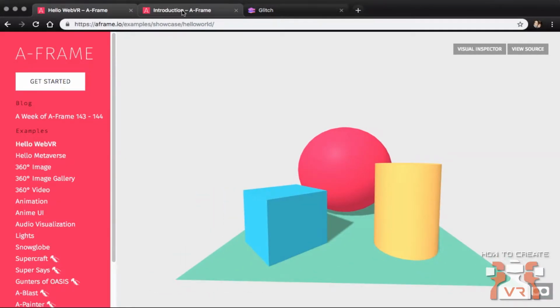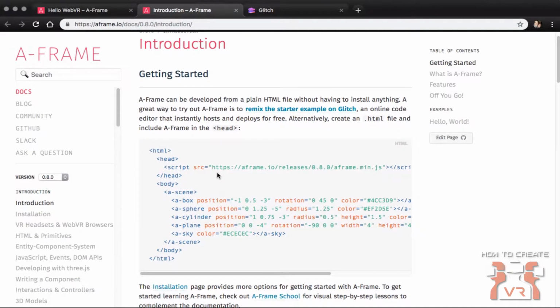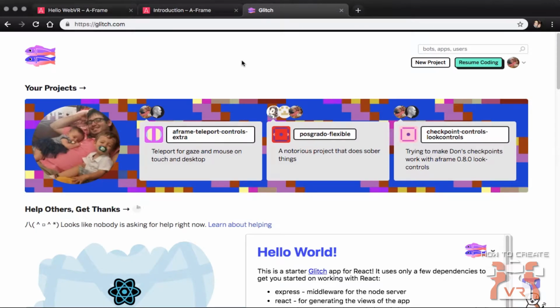Now that you know what A-Frame is, let's go to the introduction part of it. This is how A-Frame code actually looks. One of the greatest parts is that if you know HTML, you already know A-Frame. For example, if you want to start creating things in A-Frame, you can create them using Glitch, or you can start creating using a local server.